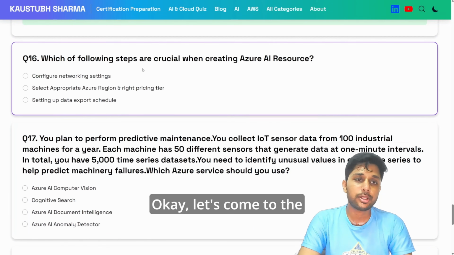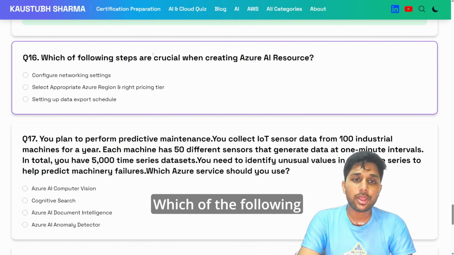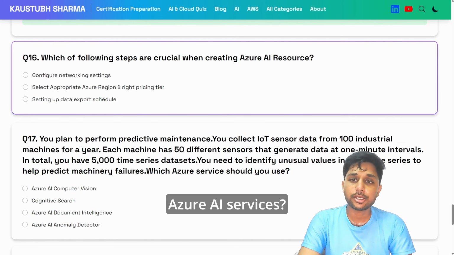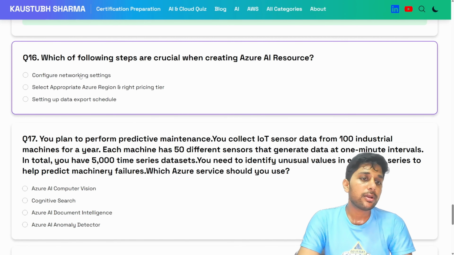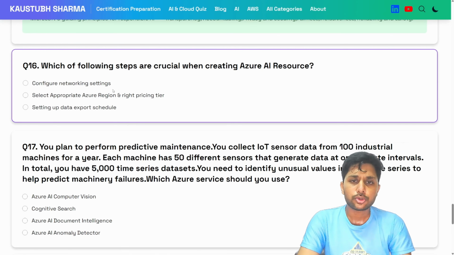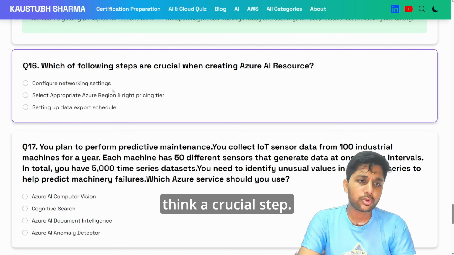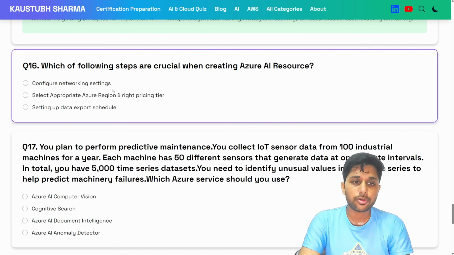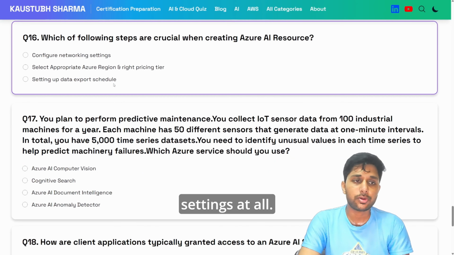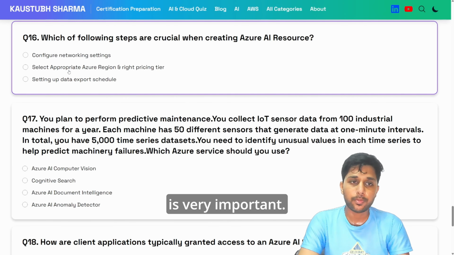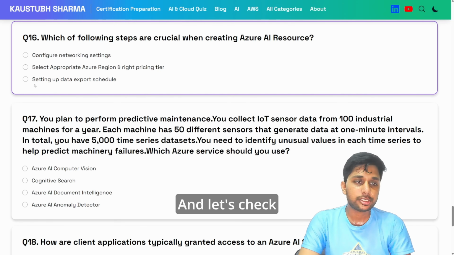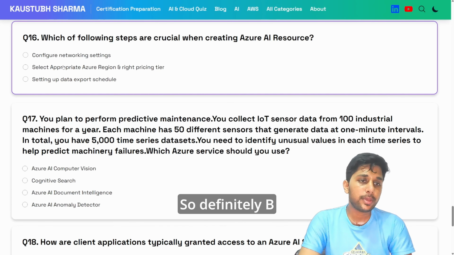Okay, let's come to the next question. Which of the following steps are crucial when creating Azure AI services? So let's see what steps they have given. Configure networking settings. That is not, I think, a crucial step. Sometimes you don't configure network settings at all. Select appropriate Azure region and right pricing tier. Yes, definitely this is very important. And let's check the last option, setting up the data export schedule. So definitely B is going to be the answer.